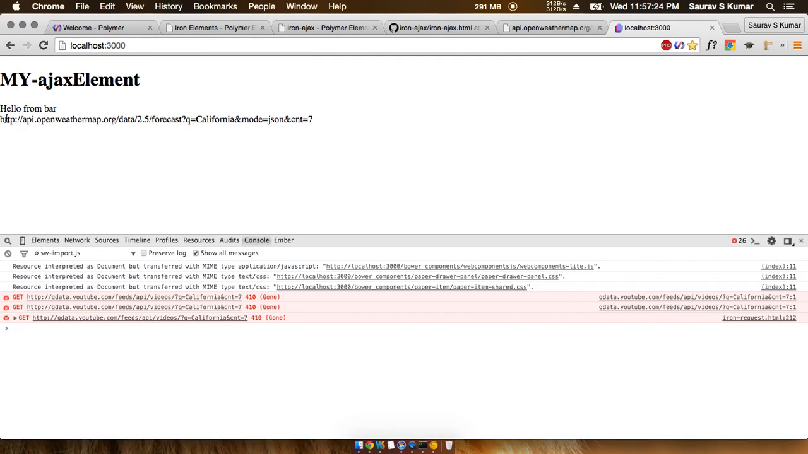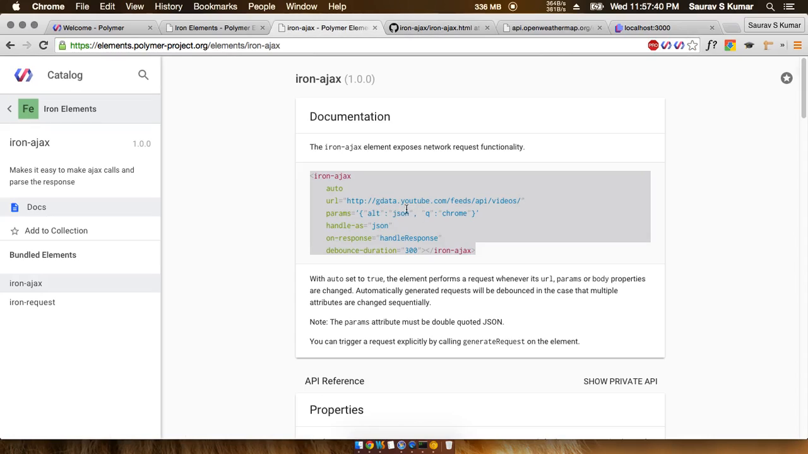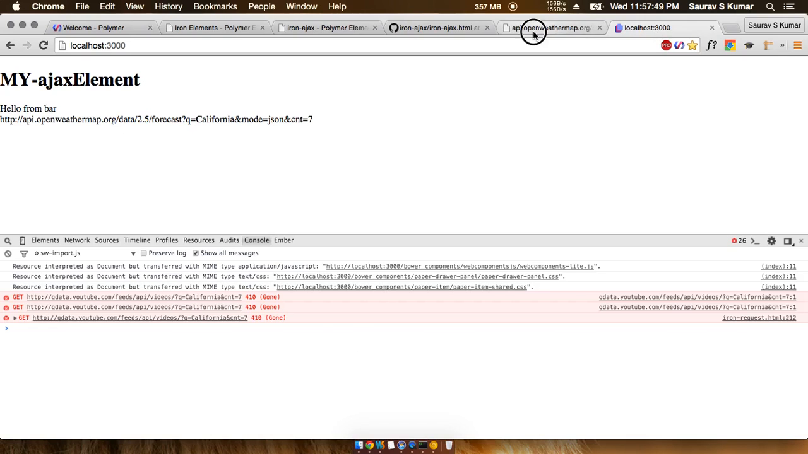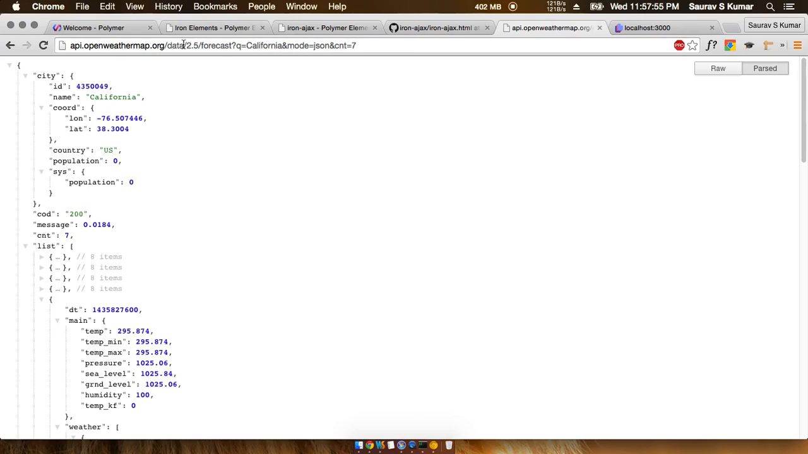Okay, so now we see that this data browser is working, but due to some reason the data being fetched is actually not working. So if you just copy paste this code from this Iron-ajax documentation, this code would actually not work because YouTube has stopped kind of supplying data to this URL. So we'll go ahead and replace the Iron-ajax default URL in the documentation with our own Open Weather Maps API.